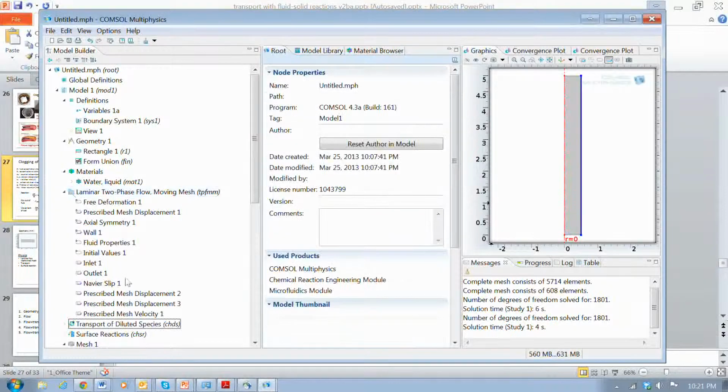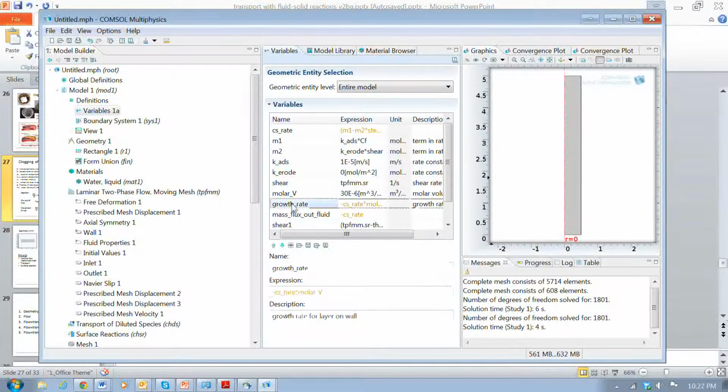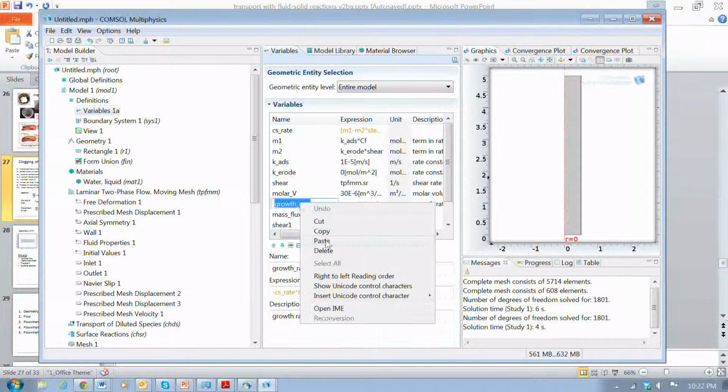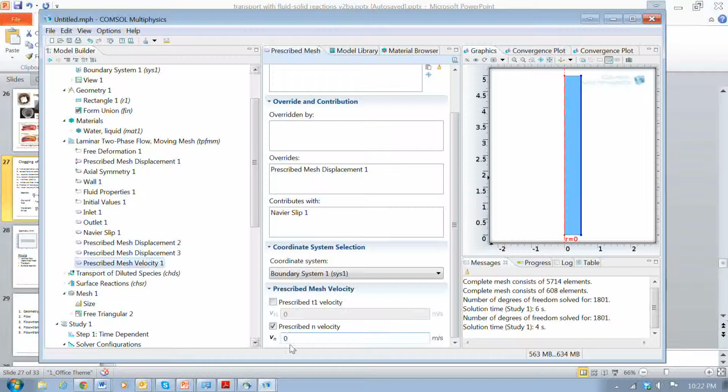And from the laminar two-phase flow, the flow problem, we don't really change the boundary conditions. This is no flow along this outer boundary, even though it's moving. But we are going to change the boundary conditions with respect to the moving mesh. And we have a term that's called the growth rate, and we'll move the boundary, we'll move the mesh with the growth rate. So the prescribed mesh velocity is equal to the growth rate of the material that's being deposited on the wall.